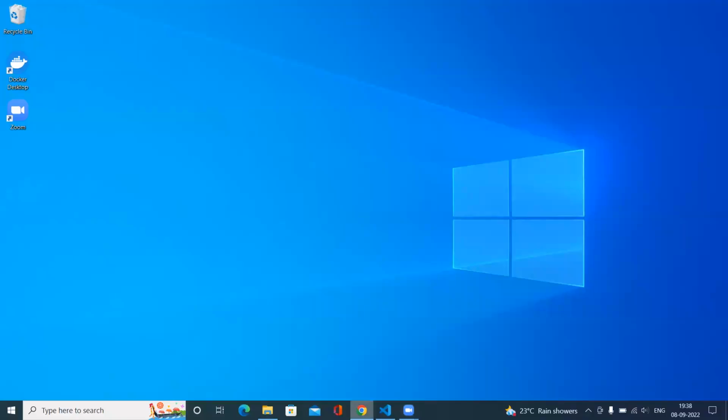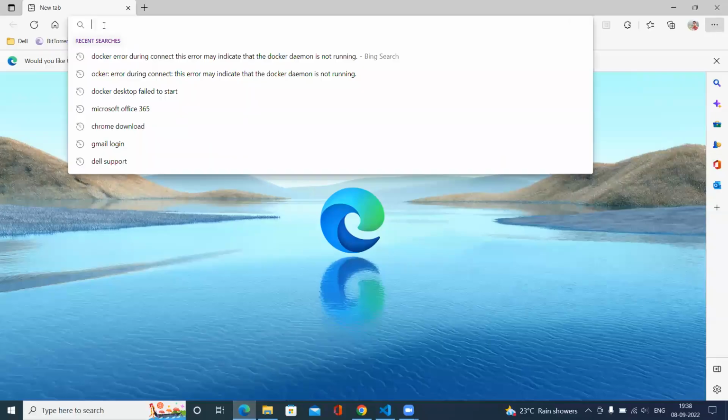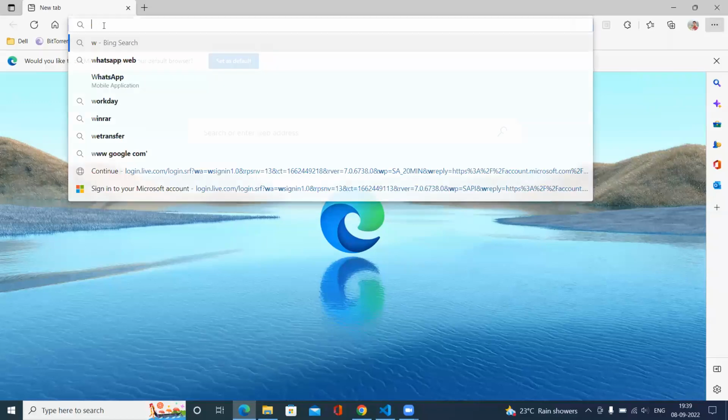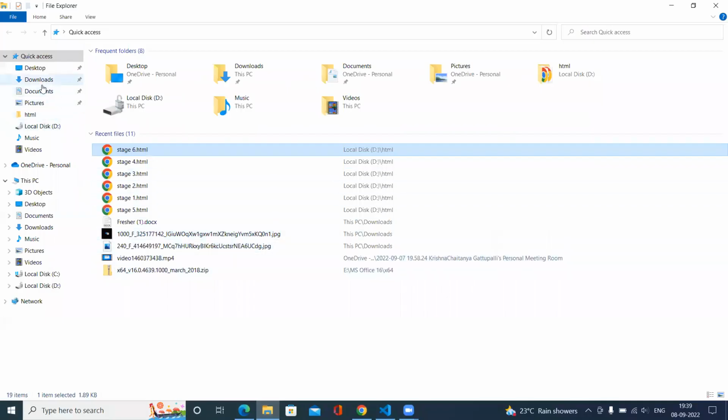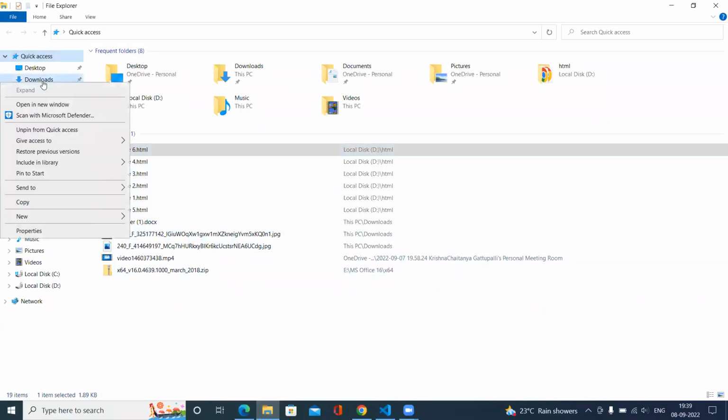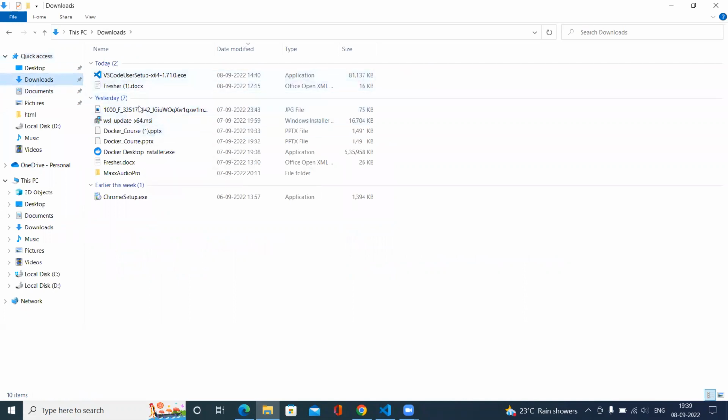I have restarted it and it was working. For example, see here I have my screen. This is my screen. Also here you see, I have to get that Dockerfile. We get the Dockerfile. It's like this one.